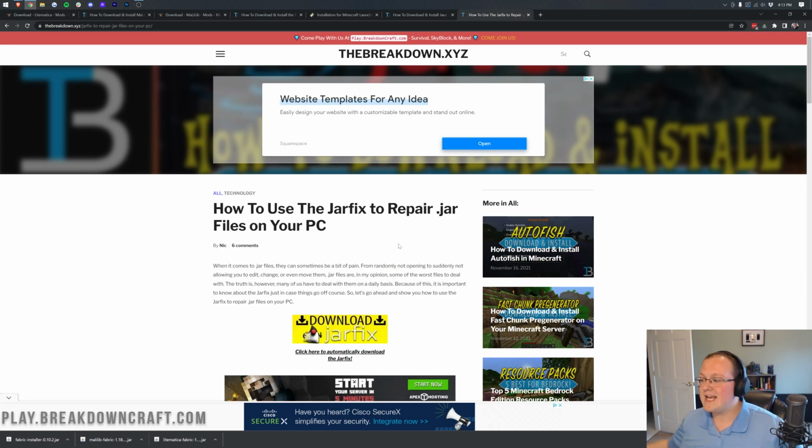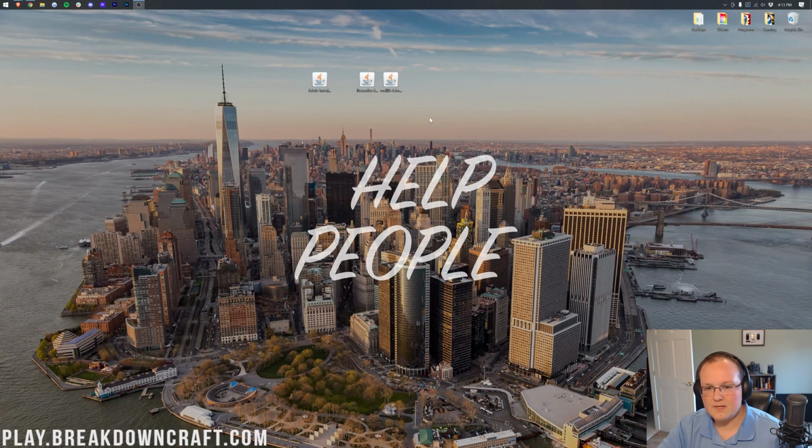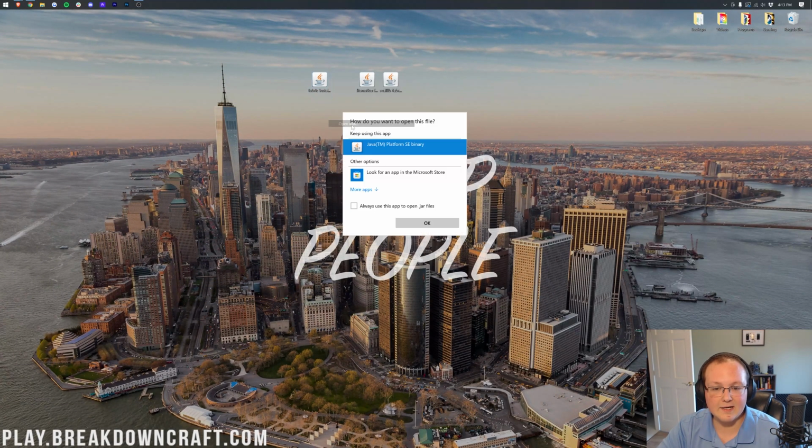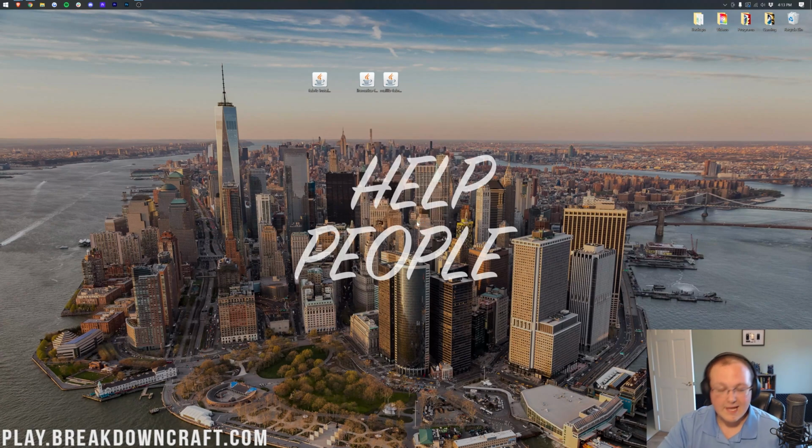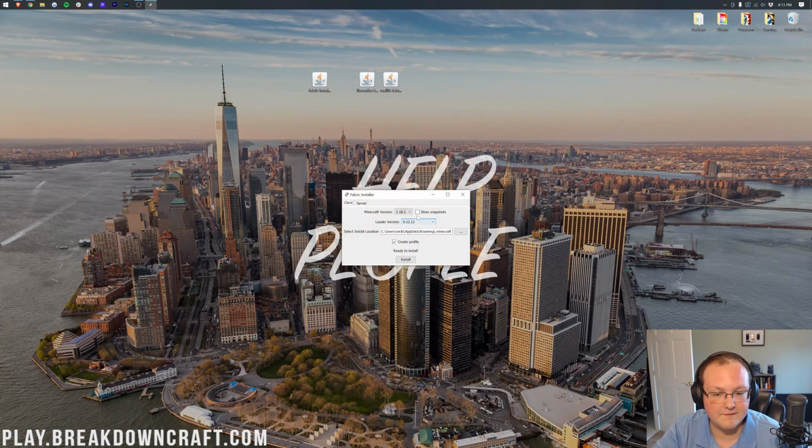That's going to take those jar files and link them to Java, make them work together, but you need Java no matter what if you can't open up Fabric. Nevertheless, let's go ahead and right-click on Fabric again, click on Open With, click on Java, and click OK. Now that you have Java 17, it's going to open up the Fabric installer.